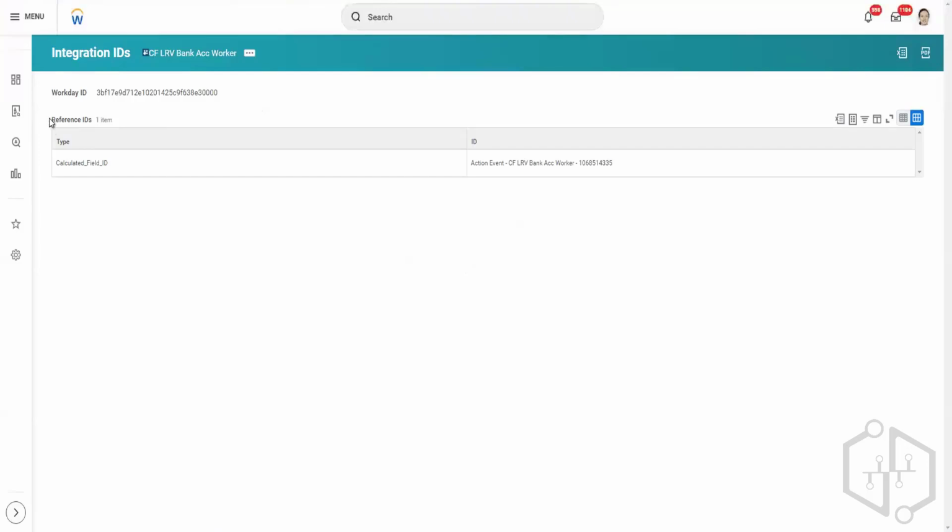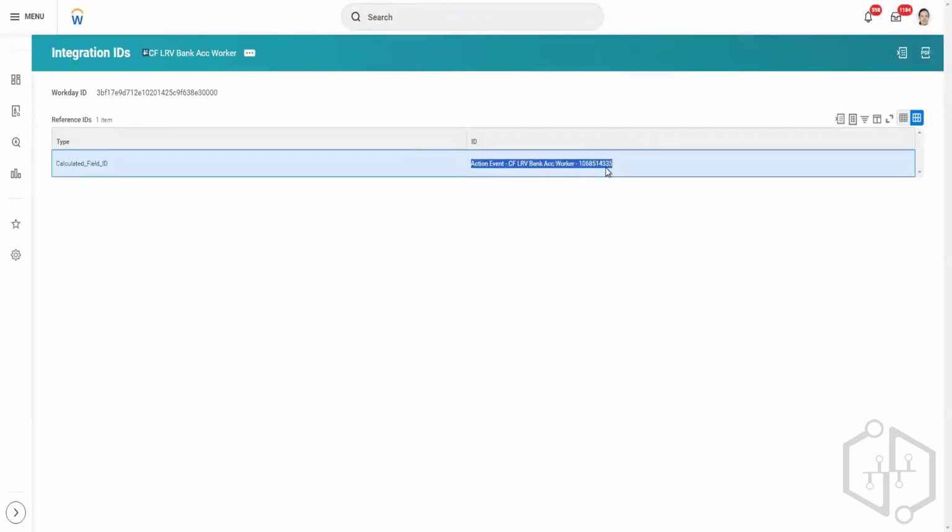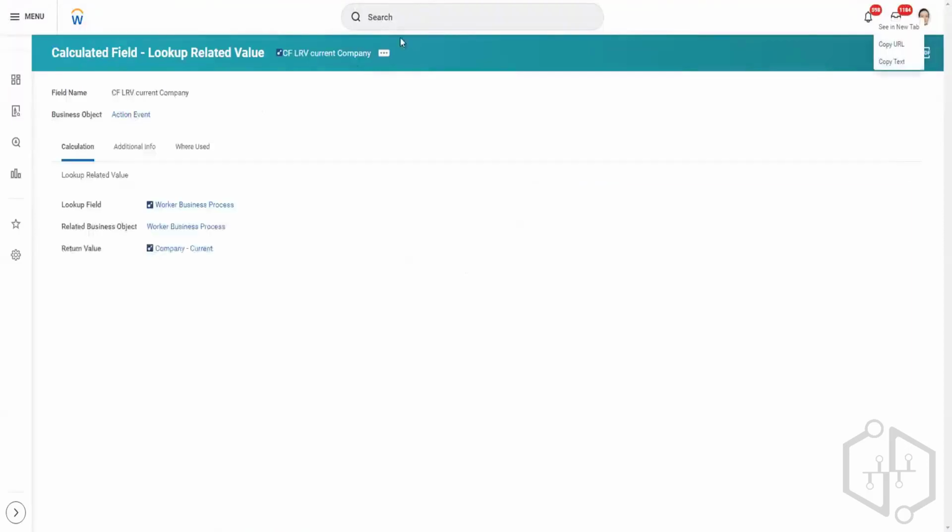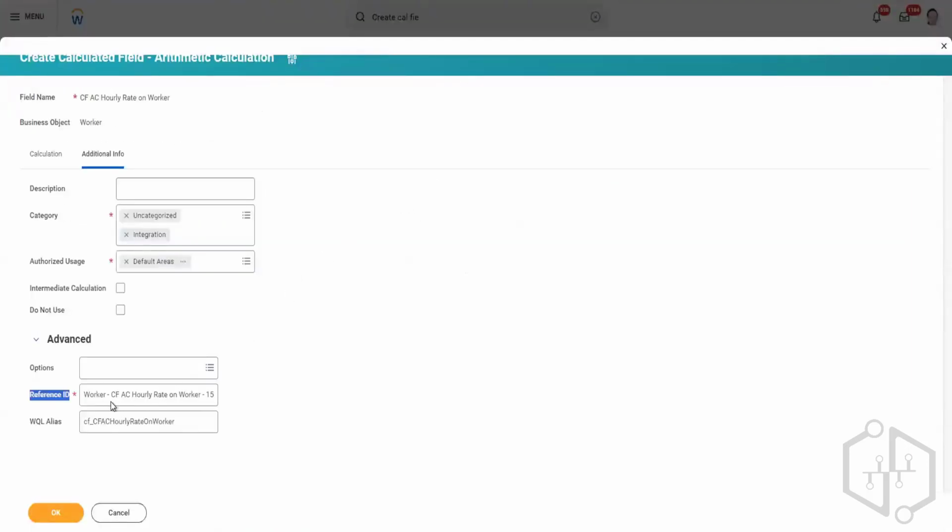Here you can see the reference IDs. The reference ID type is calculated field ID, and for that calculated field ID, the value is this one. This is one of the reference IDs for this calculated field. If you want to change the reference ID of a calculated field, you have two options. One, when you are creating a calculated field, you have the option to edit the reference IDs. Or, if you have access to maintain calculated fields, you can update the reference IDs later as well.